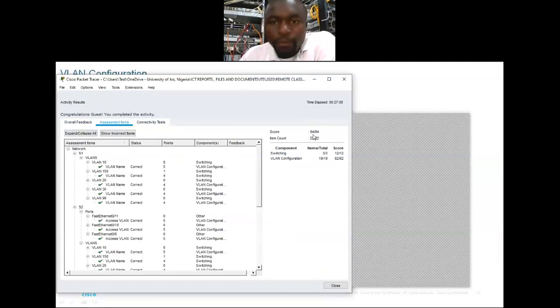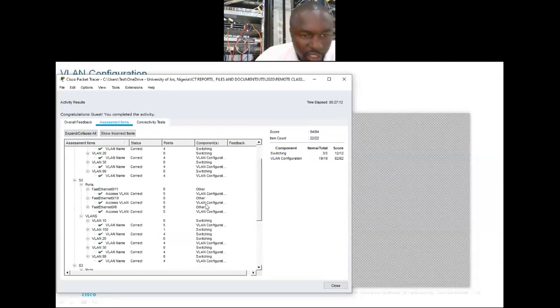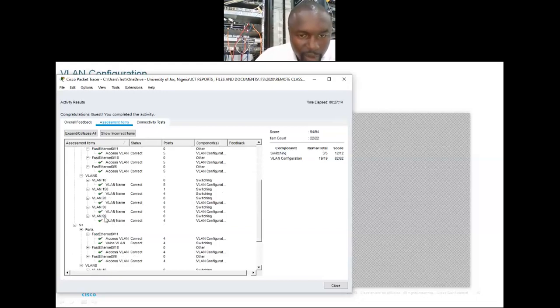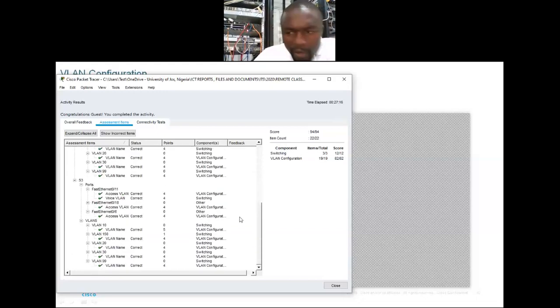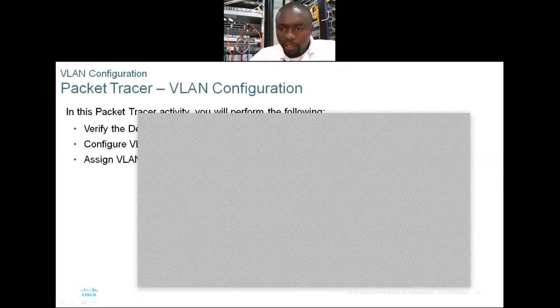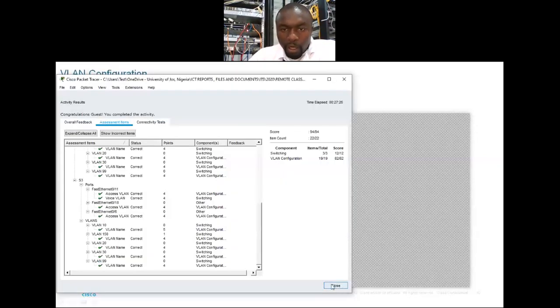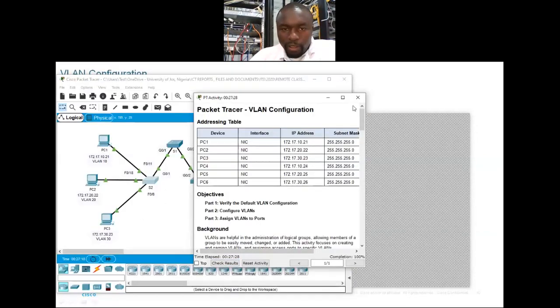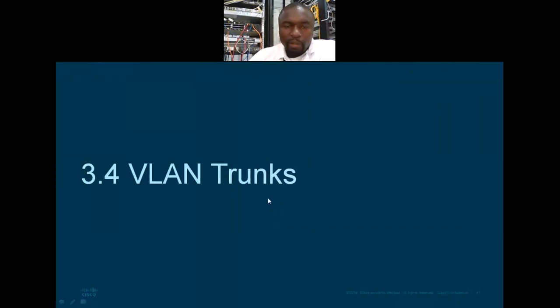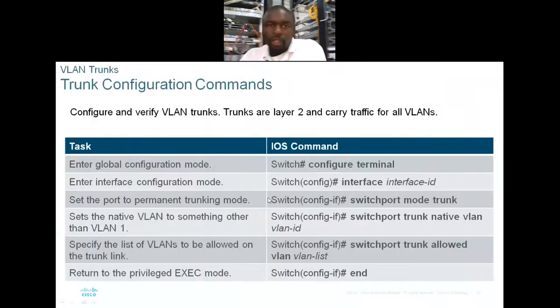Okay, 94 over 94 and 22 over 22. So let's check. So, the name is correct. So currently now, I think we have successfully configured our VLAN and everything seemed to be fine with it. All right, so let's continue with the class. Now, VLAN trunks.